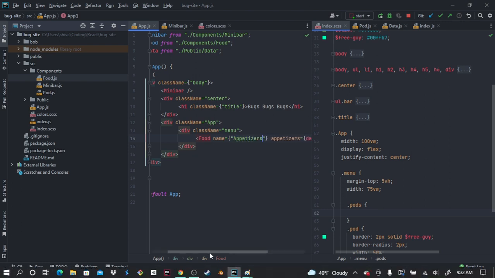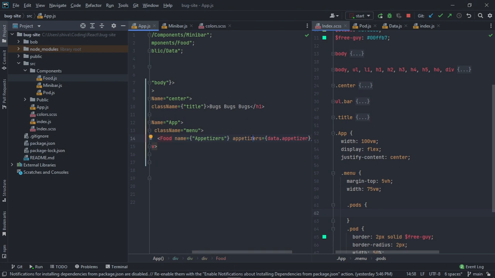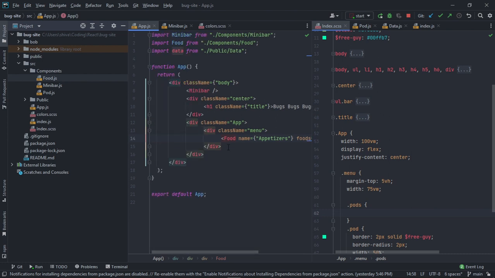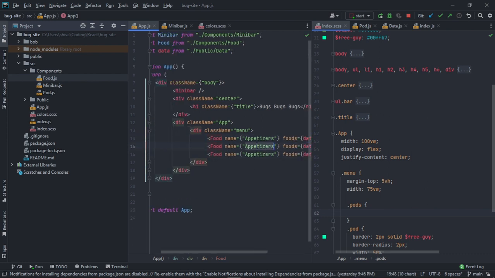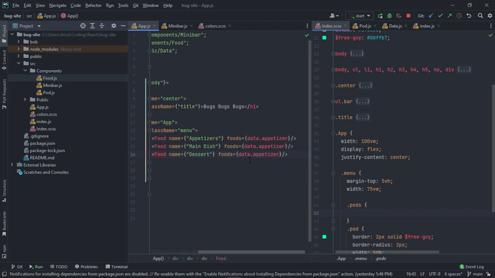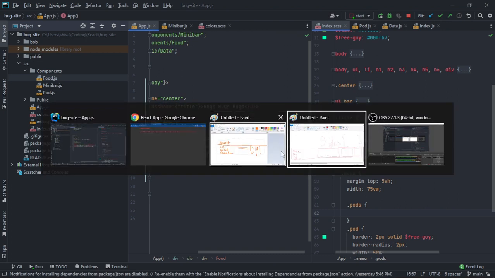And now what we can also do is we can go down here. It's supposed to be foods, yeah. Then we can just do this and this. Main dish. Dessert. Main dish, dessert. They're good. Now we should also have dessert and food be rendering.